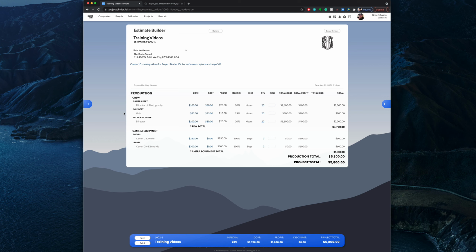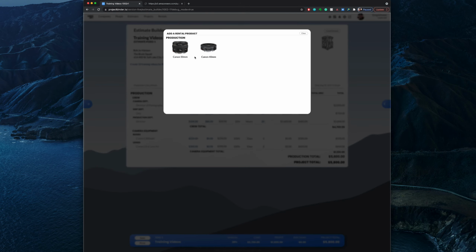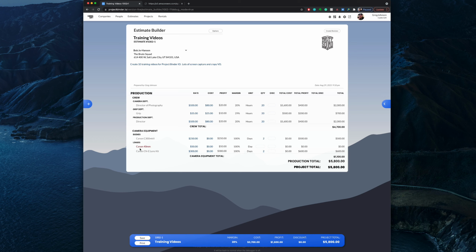Okay, so let's just say we want to add one more thing. Click this little plus, and so we can add a service, we can add a rental product, we can add a rental package, or we can do something custom. If you click rental product, I think we selected most, yeah, so there are only 2 things left that aren't in our estimate. Let's just say we want to add this 40mm. It's going to disappear, and it's going to automatically add it down here. So under lenses, we have the lens kit, which is a rental package, and the 40mm.